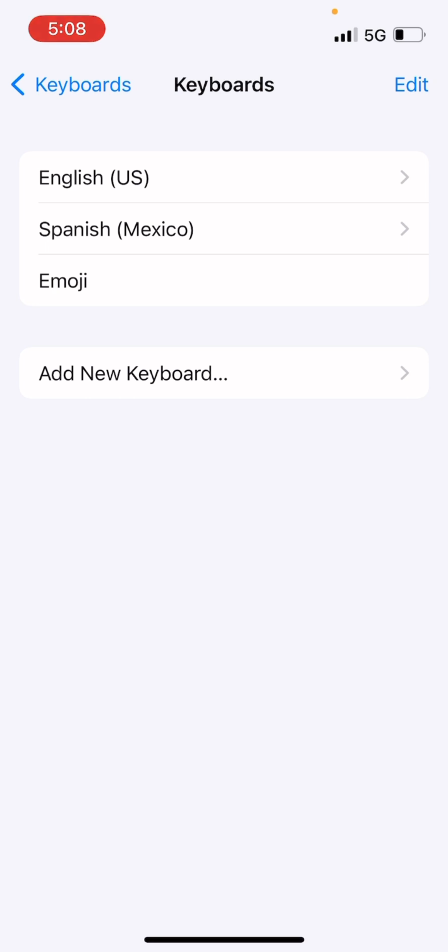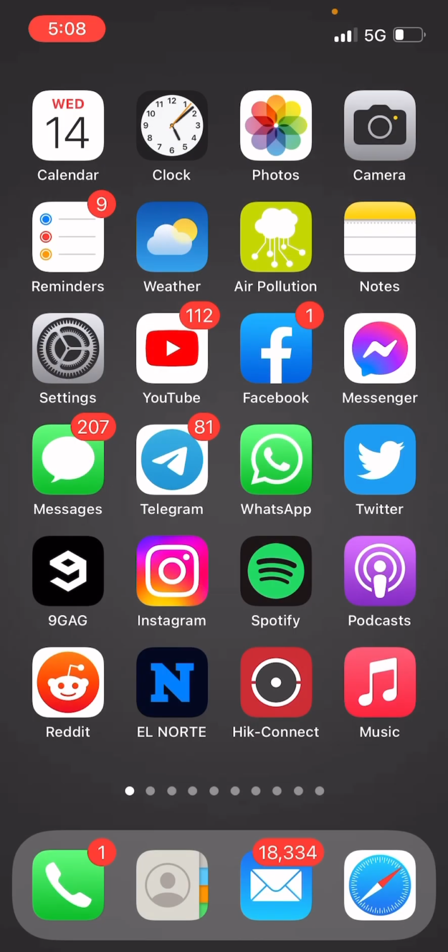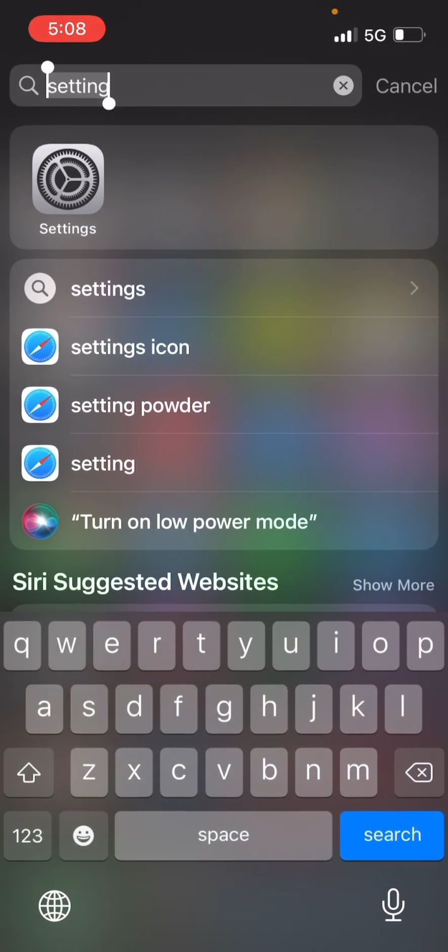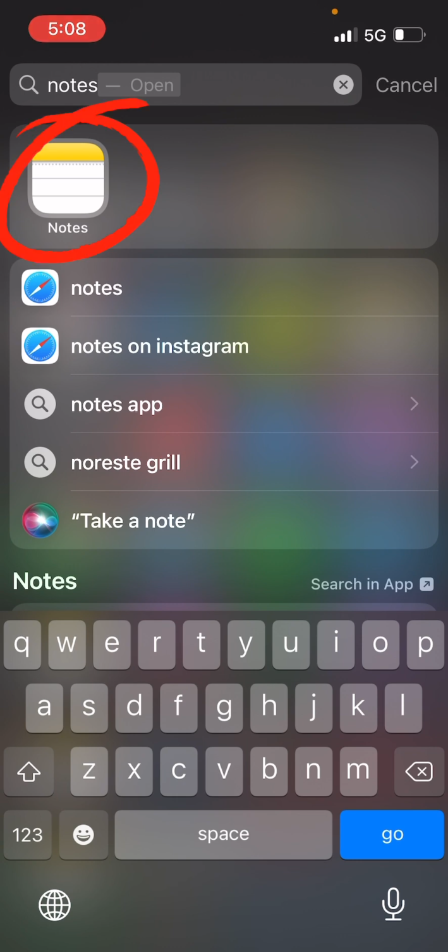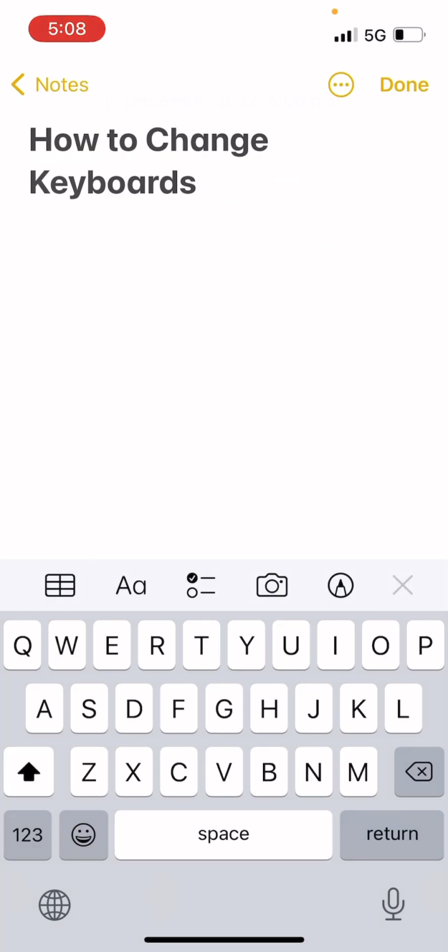Okay, I'm gonna go to my home screen by swiping up from the bottom of my screen like so. And I'm gonna hit notes right here. But if you can't find yours, just scroll down from the middle of your screen, type in notes, and click on the icon right here. Okay, so I had this little note pre-made before for this example.